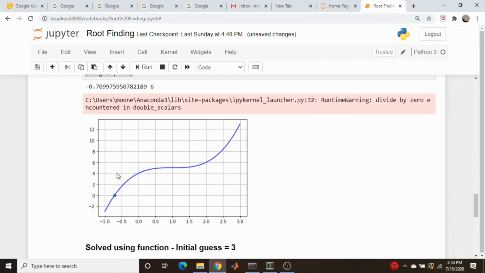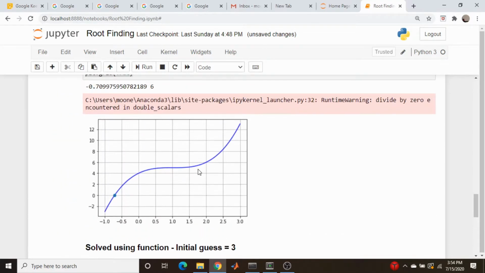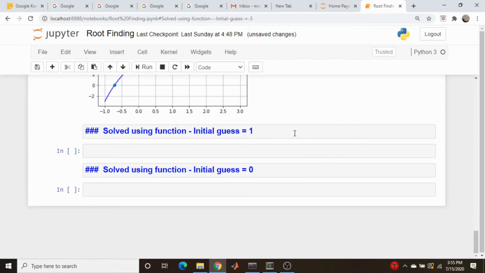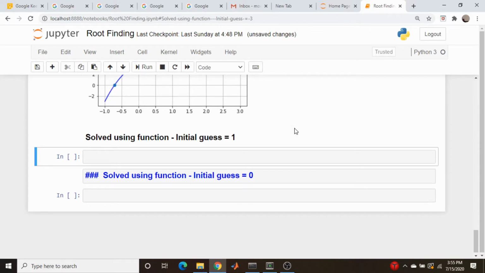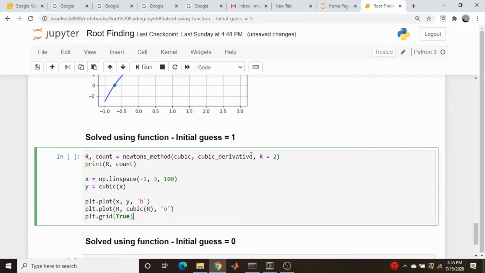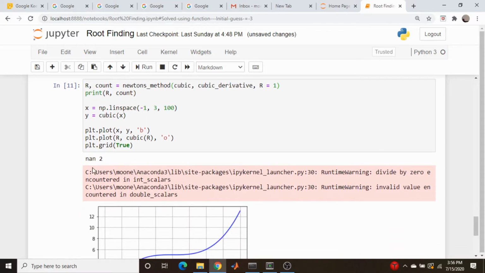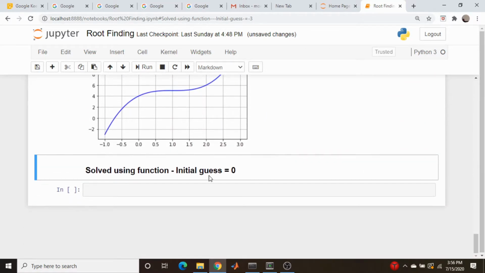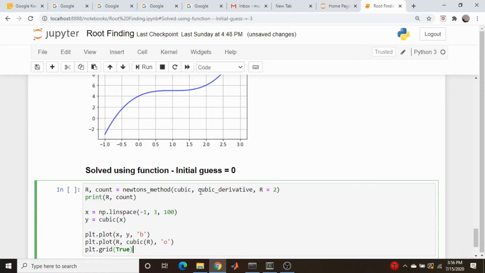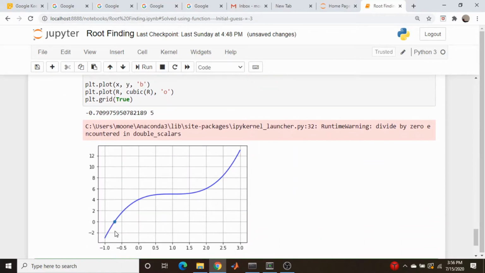So, okay, let's put in a few different values. Let's try r equals 1 and r equals 0. I put in these markdown headers or markdown cells. Let's do r equals 1 first. So we're just going to copy and paste our code block in, and we're going to change our initial guess to 1. Huh, interesting. Not a number. Weird. Okay, let's come down here, paste it in. R equals 0. Again, we get a warning, but it does seem to come up with the correct root.